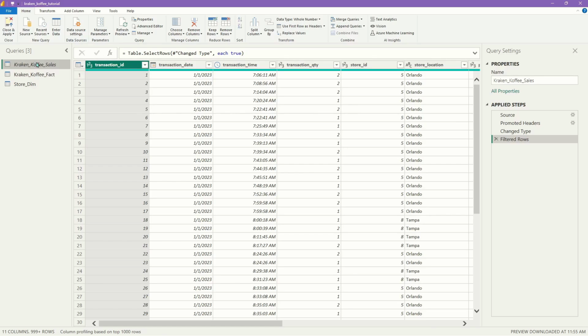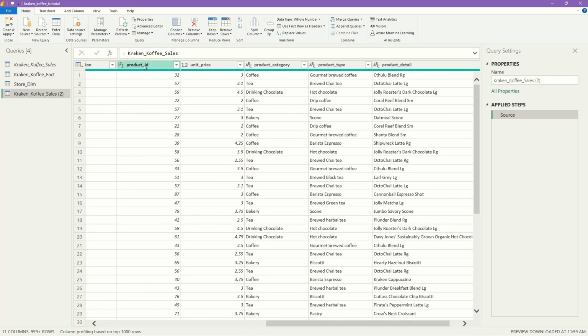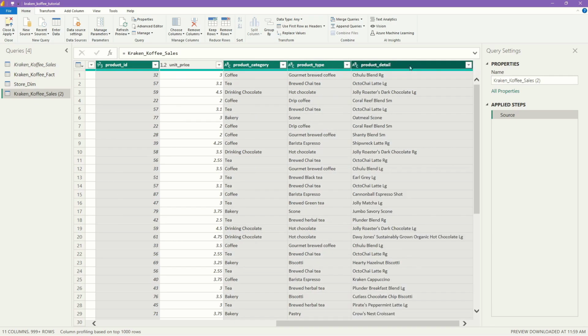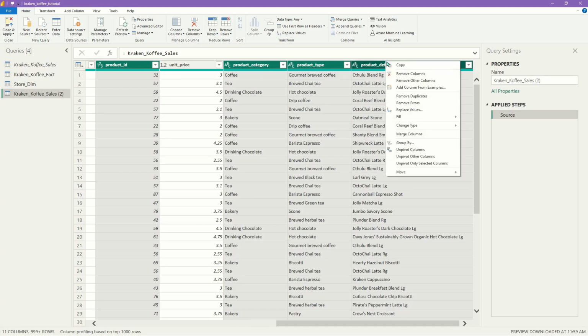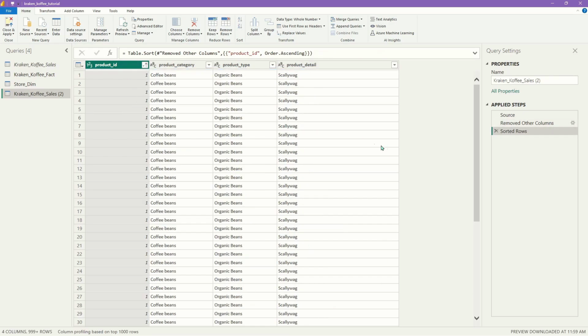We're going to do one more example of this, and we're going to use our product information. So let's scroll all the way to the end here, and hold down Control and grab product ID, product category, product type, and product detail this time. And let's right click on any column, remove other columns, and you'll see there's still some duplication in here, a little bit harder to find. I'm just going to order them. So if I order everything top to bottom by product ID, you'll notice I've got tons of ones, coffee beans.